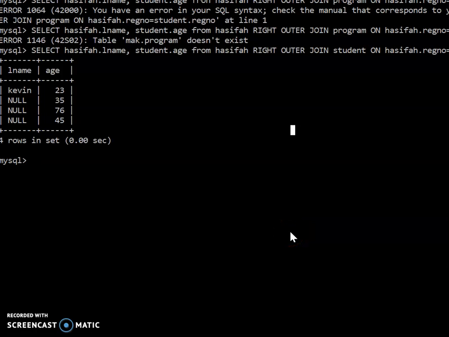So we left off when we had looked at this where you specify the columns that you want to return. If you look at that, we've specified last name from Hasifah, then age from student. Those are the two columns that we have. But then we said we want to perform a right outer join on them, implying that the records that are going to be returned, the right join is for the student, because now the student is the right table.